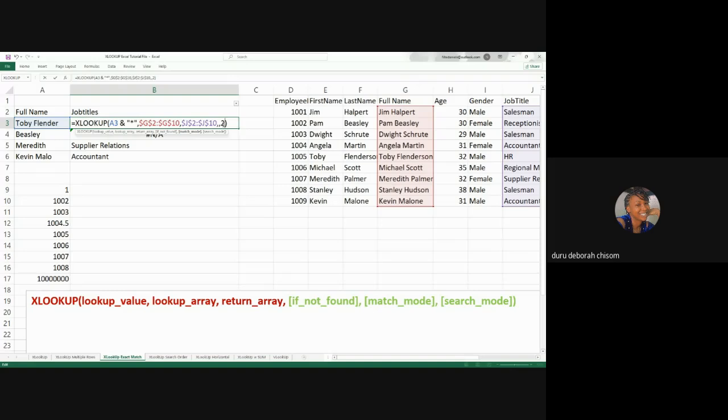Okay, sir. So does it mean if not found and exact match are the same? They are not the same. What is the function of the if not found? From what I explained, you can use it to return a text explaining that it is not found. And what does the match mode do? It returns the exact name you are searching for.